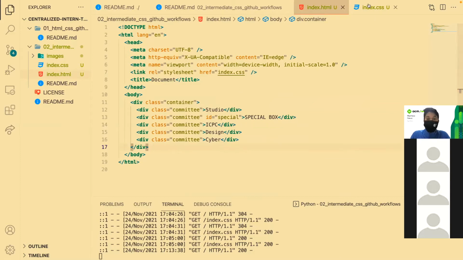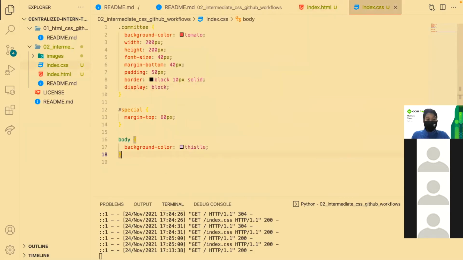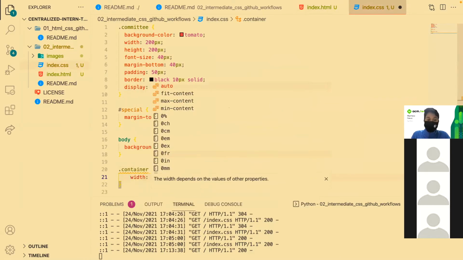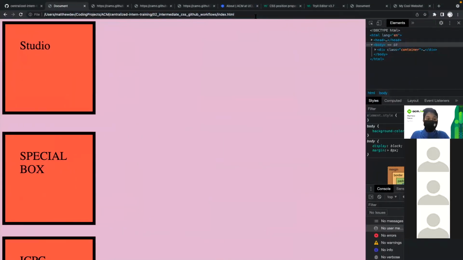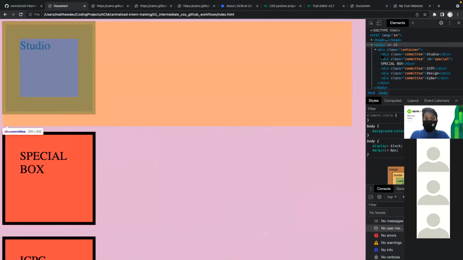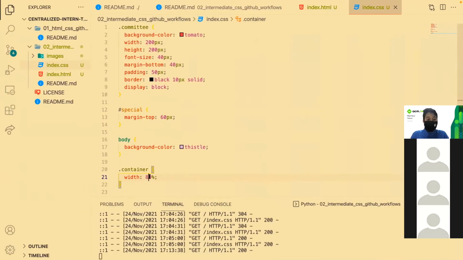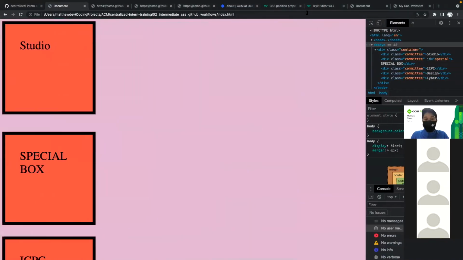And let's make our container, let's make it 80% of the width of our page. What we can see is that inside of our div class equals committee, it doesn't go all the way across the entirety of the page now. It only goes across 80%. Or we can see that more clearly if we make this 60%.